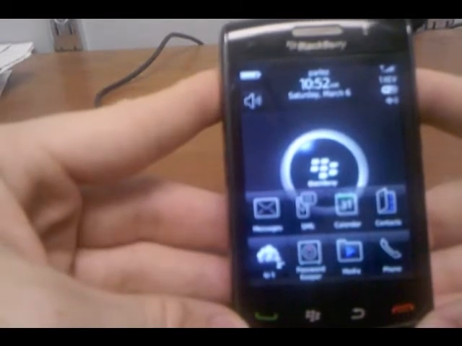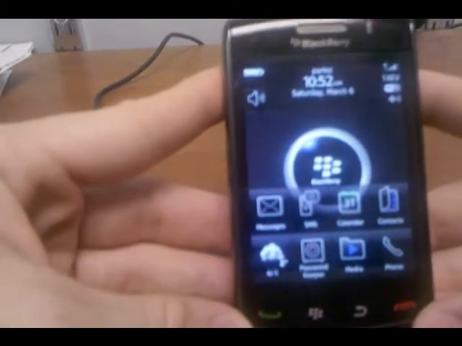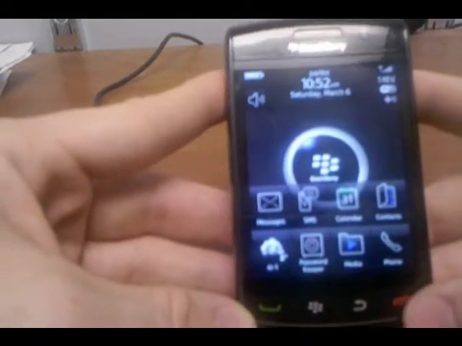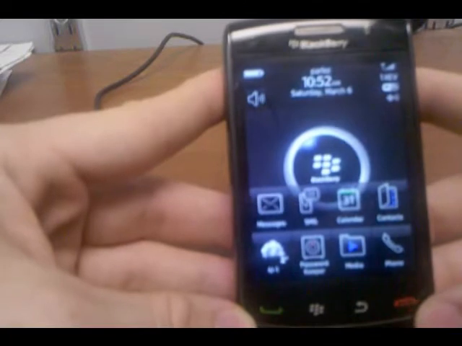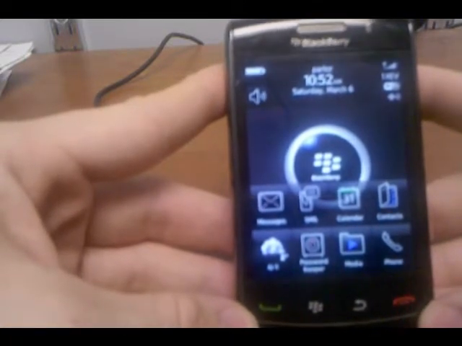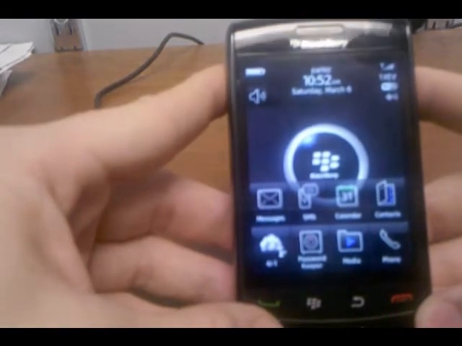Today we're going to be looking at one of the not that frequently used functions of the BlackBerry, but it tends to be very powerful. I say that it's not used a lot because people just don't know it exists. Today we're going to take a look at the clock function of the BlackBerry.